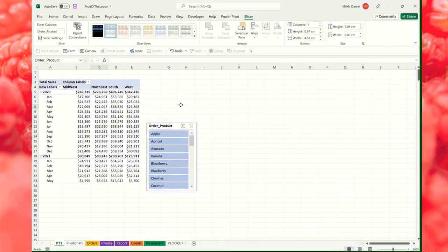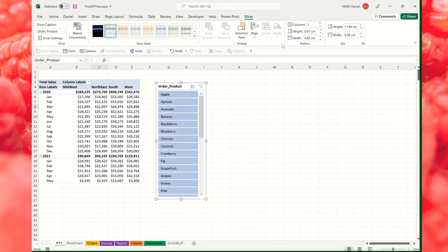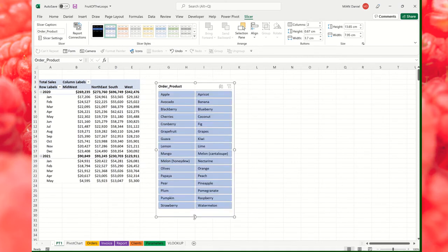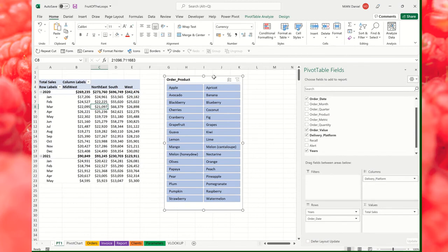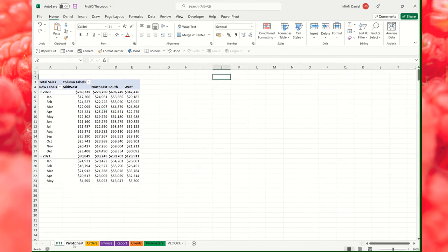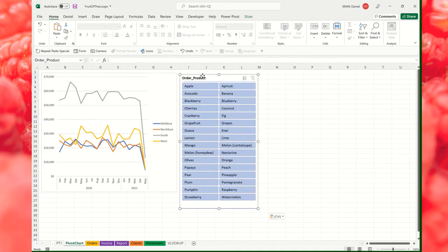There's an order product. We can see we have our slicer, which is quite extensive, so maybe it'd be neater if we had them in 2 columns. With the slicer selected, in the slicer menu here, you can see columns by default it says 1. I'm going to make that 2. Expand that a little bit here, so that we have everything nice and neat. Making sure we have a slicer selected, Control X to cut it, and go to the pivot chart, and I will paste it in here.